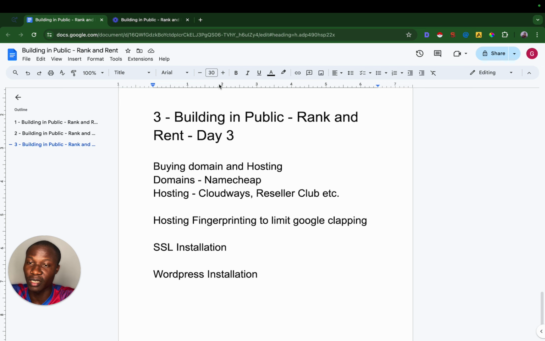Welcome to Building in Public: Rank and Rent, Day 3. We're going to look at buying domains and hosting for our rank and rent websites, where to get the domains, where to host them, and how to avoid a Google penalty by hosting on separate IPs. Then also installing SSL on the domains we've bought and a fresh WordPress installation.